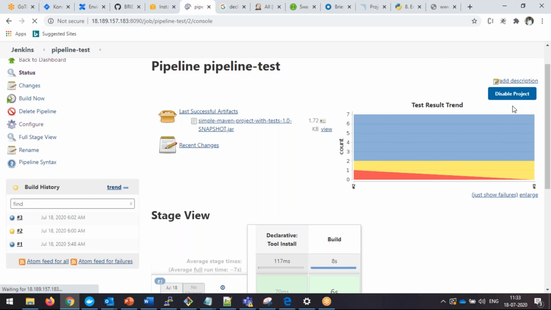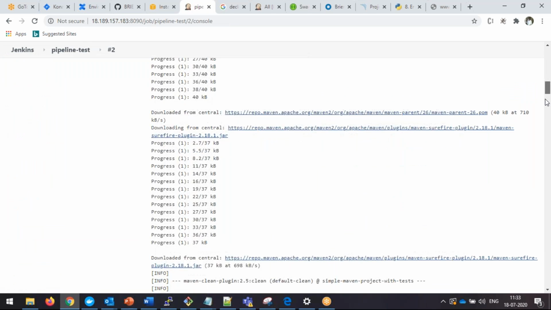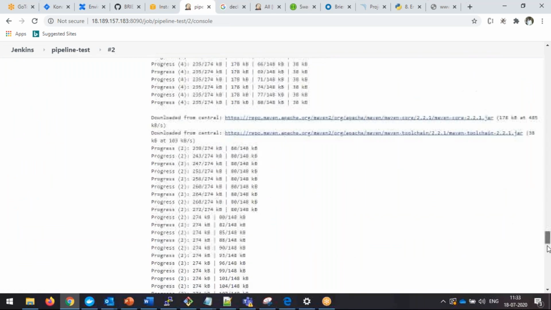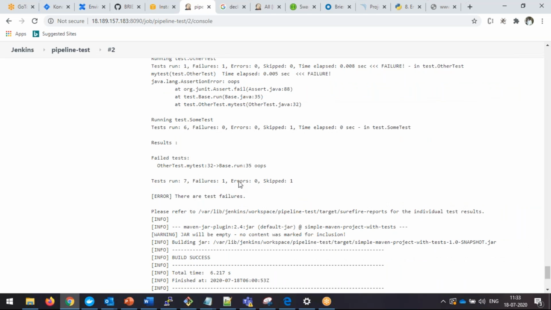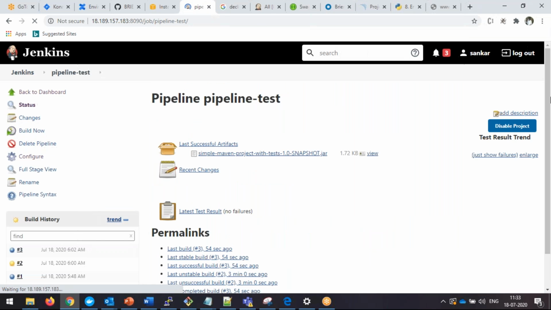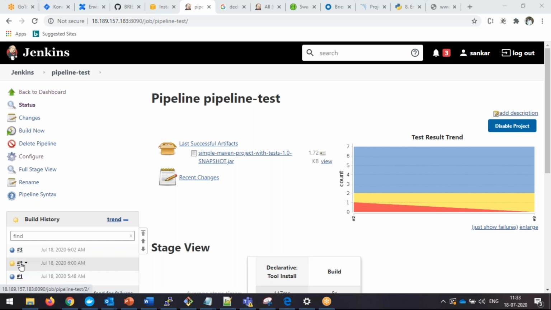So if I go to the earlier case, failures now. Right, fine. So here, usually when you say unstable, it means there is some issue, but your job is not going to fail. That's what unstable means. Okay, right.